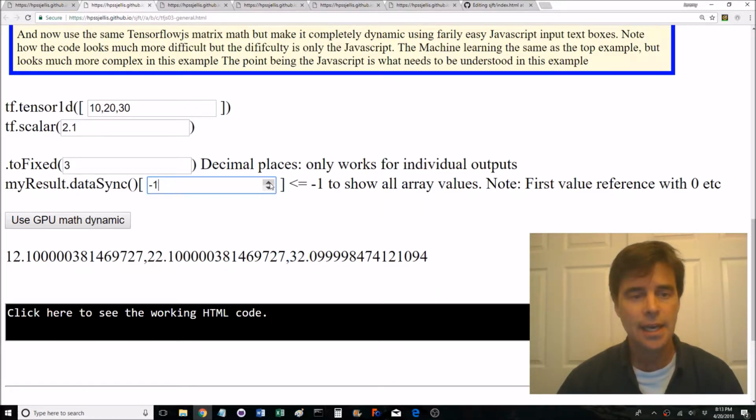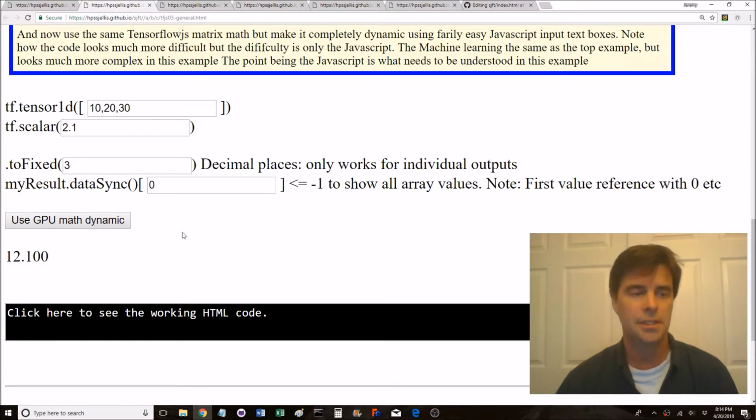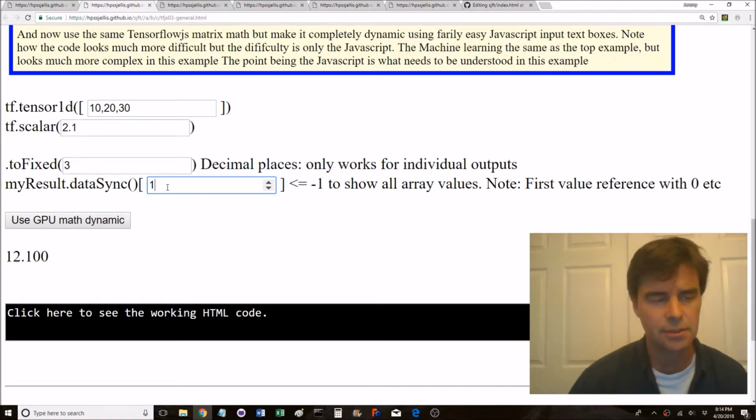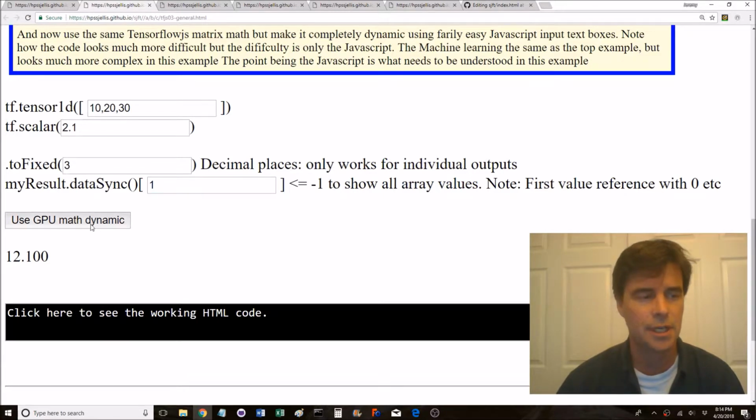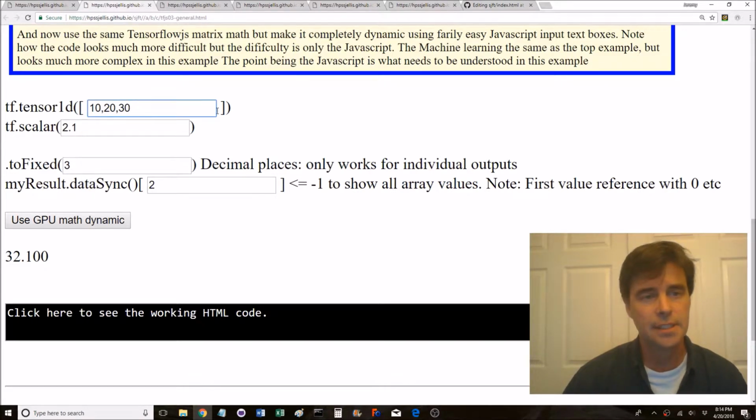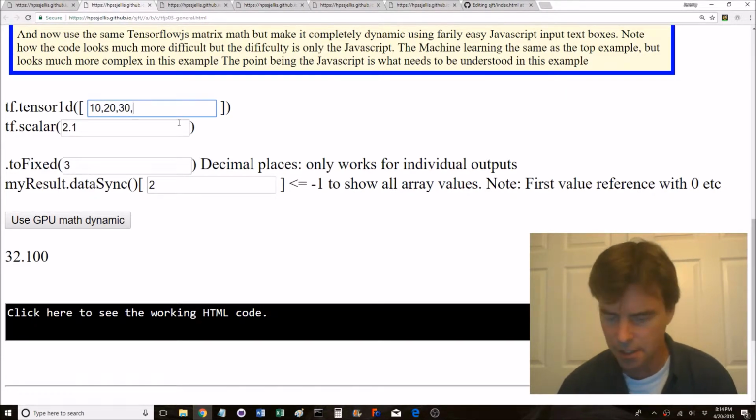But here now, let's look at the initial variable of the array. It's the 12. Let's look at the second variable, which in JavaScript is irritating. The first one's 0, so the second one is 1, which is 22. And the third variable, which is 32. But look at this. This is defining the arrays. So I could put in a few more things right on the web page.